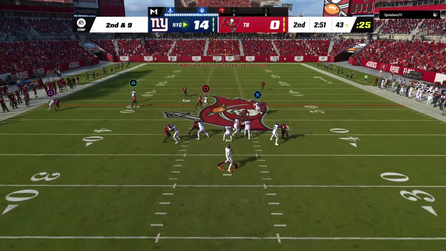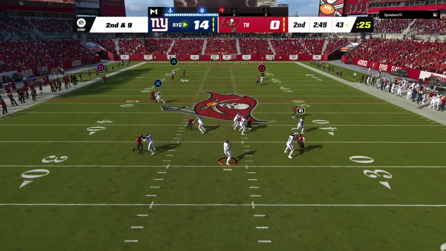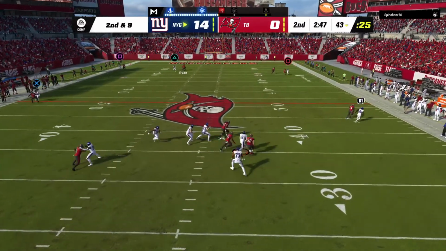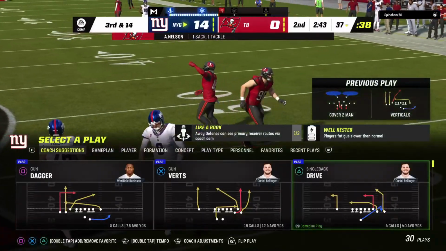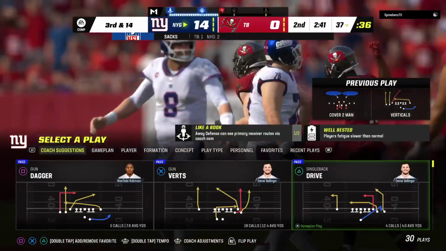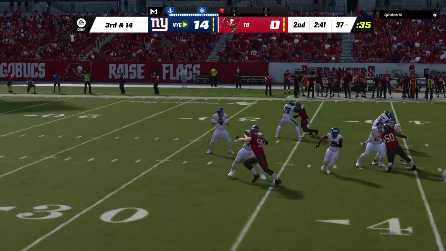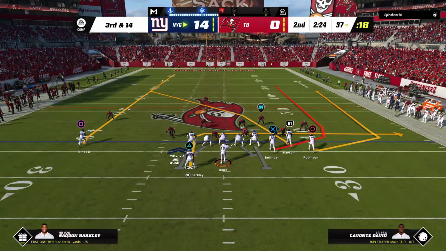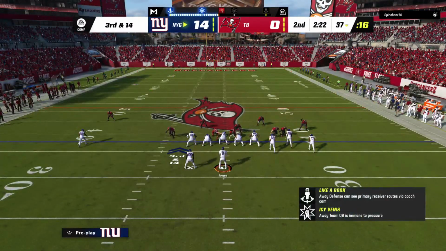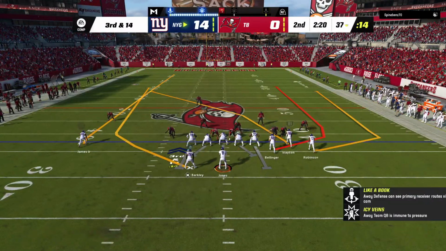On 2nd and 9. Jones. Escaping the... And time finally runs out. He can't get rid of the football. And he's taken down. It'll go as a loss of about 6, and now it brings up 3rd. After that sack, 3rd and long. Tough spot for Jones and the Giants.